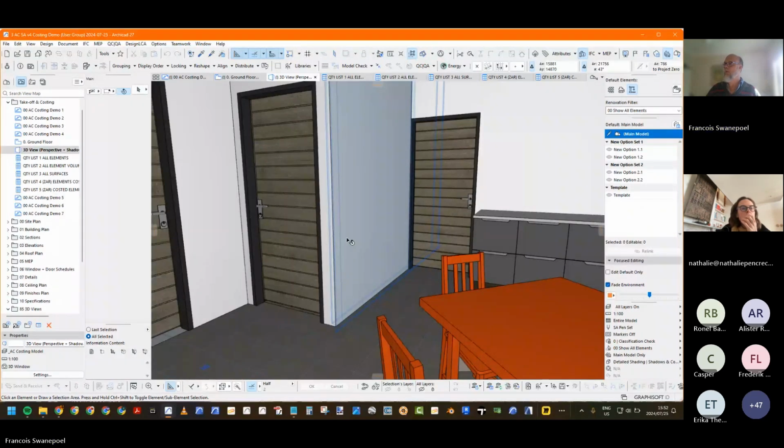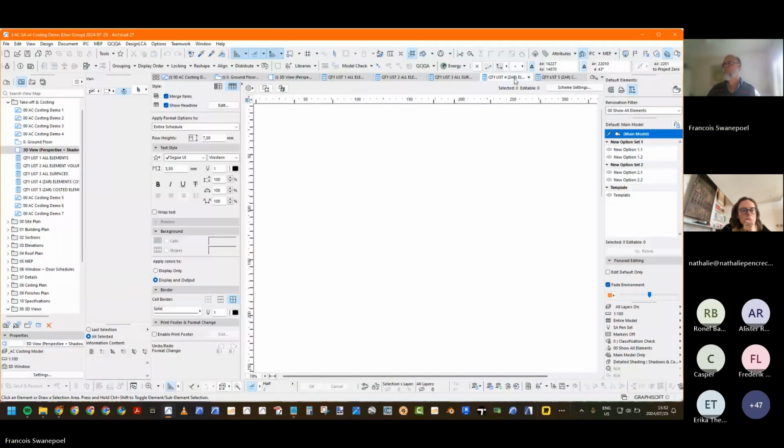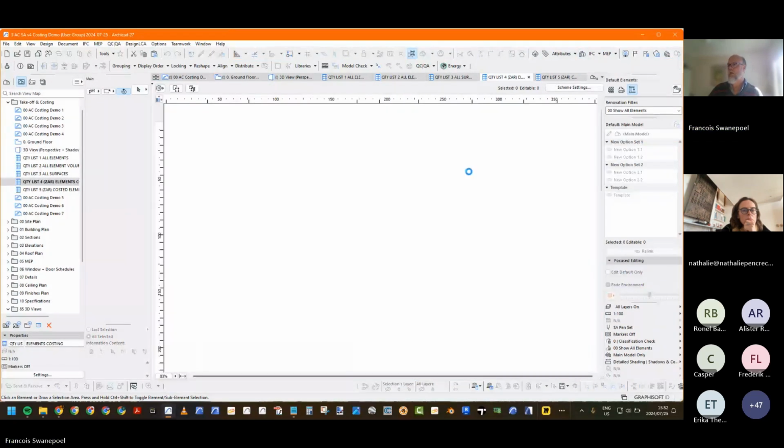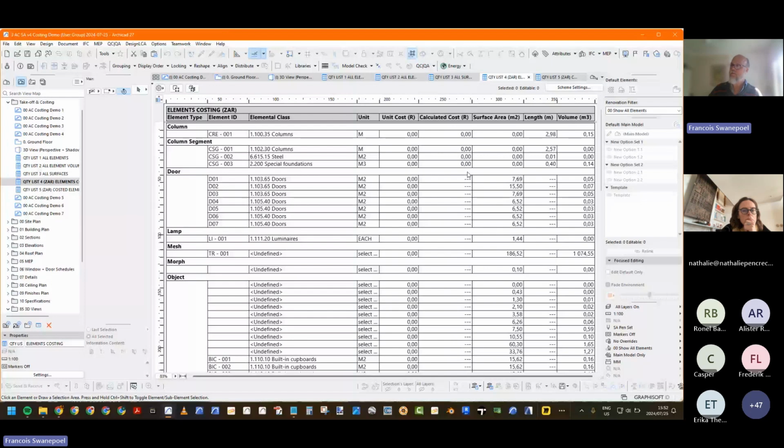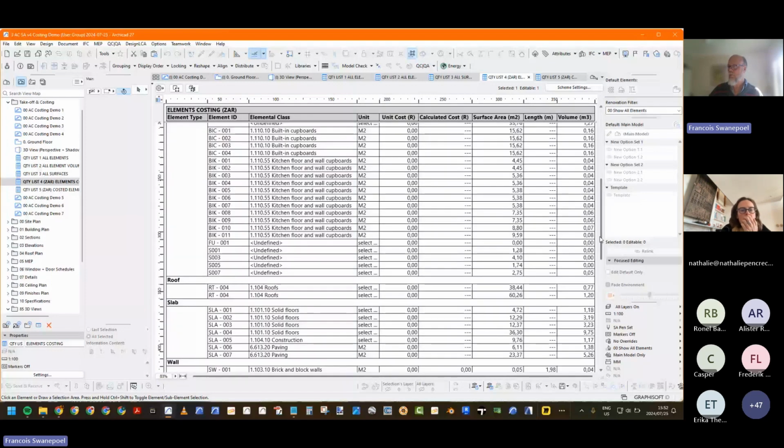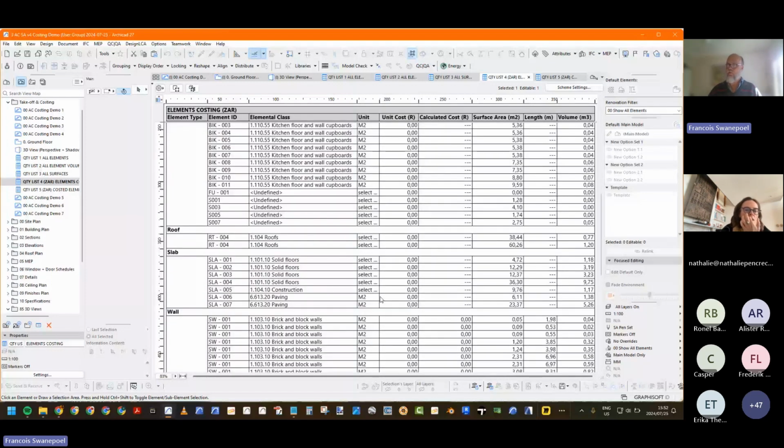Okay. And we're just going to go to the important schedule here. And there you can see the doors have been classified, the unit been set, and all you need to do is then start entering your unit cost. And I left some of them off on purpose. We've got some slabs to sort out, and let's go, I don't know, 750 per square meter on paving.